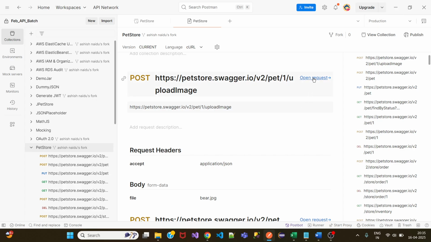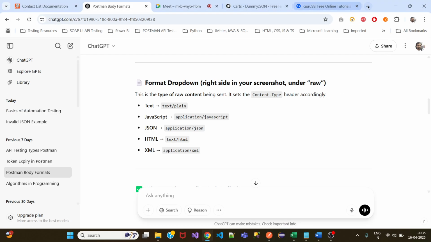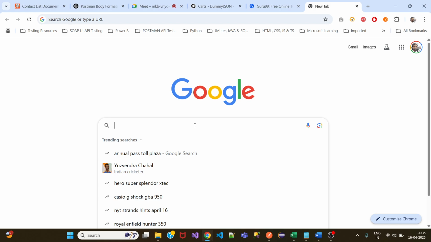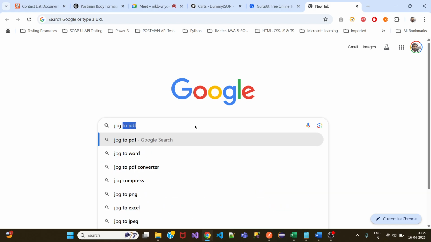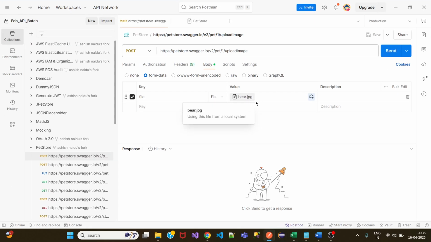When we open this request, it says form data. We should select form data, file and bare JPEG. So I can search for JPG bare images and download one bare JPEG file, and then I can upload it in my Postman as a value. Then I can test it.